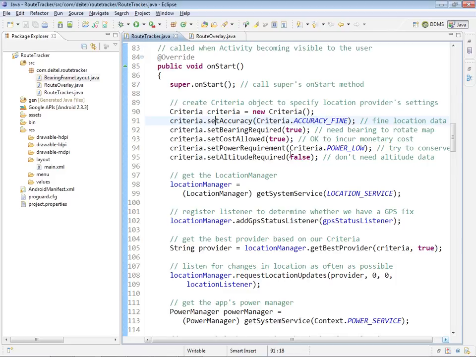Next, we set the power requirement, and we're requesting low power if we can get it, so that we use the minimum amount of battery possible. And finally, in this case, we're also setting altitude required to false, because we're not going to use altitude data. If we wanted this to be a very precise tracking of our route so that we can tell, for example, how far we've really traveled, then we would probably want to use altitude data. As you know, if you're going up a steep mountain, you may not be proceeding very far as the GPS data goes, but you could be going very high as far as altitude data goes. Therefore, you would have different calculations to properly track your route. For the purpose of this example, we assume that your route is actually flat.